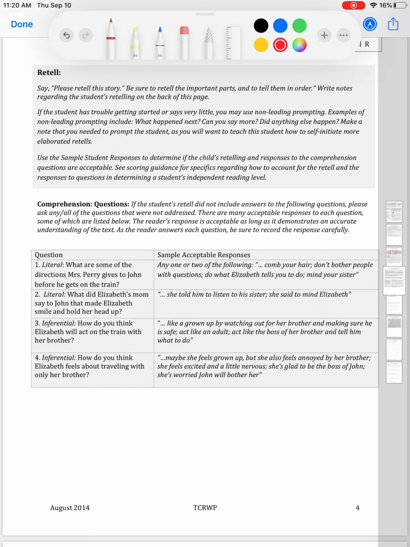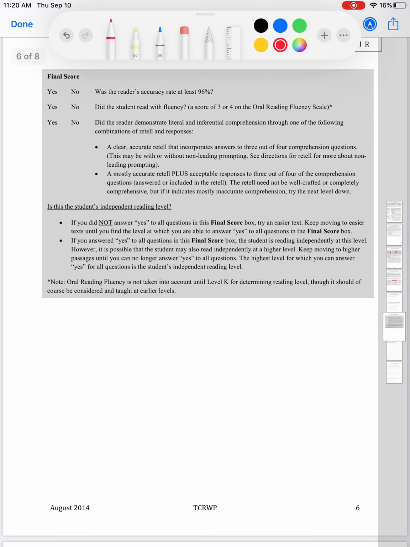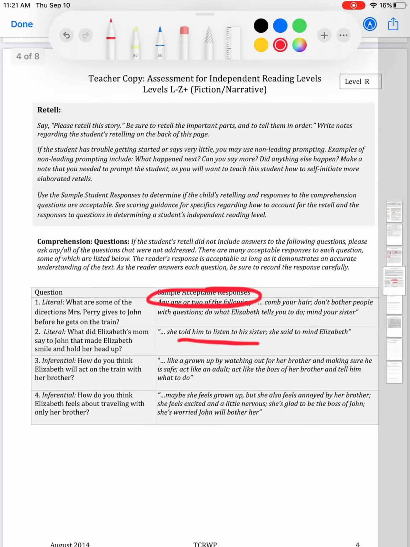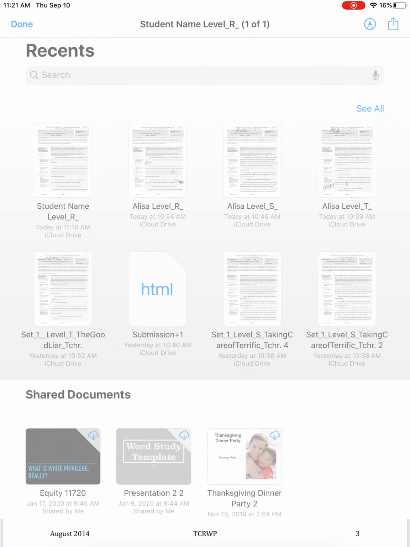I can ask them the questions, and I've just been going along and circling what parts of the question they answer, what parts they say, and I'm taking notes down here. If you want to use this page, you can. You have this page, and then this page, and this page. If you want to use those pages to take notes, you can while they're talking. And I'm just using the markup tool right on the iPad. When the student is finished, I say done.